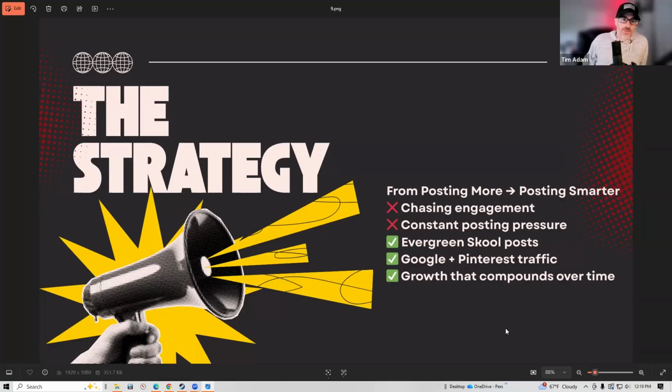Exactly, absolutely. So, remember, not only can we create evergreen pins, we're creating evergreen school posts. As long as the school that you're posting in is around, or you don't do something stupid and the admin deletes it, it's going to live on forever, right? And so that means we're going to be driving traffic from Google and other searches and Pinterest. And like I said earlier, it's growth that compounds over time.